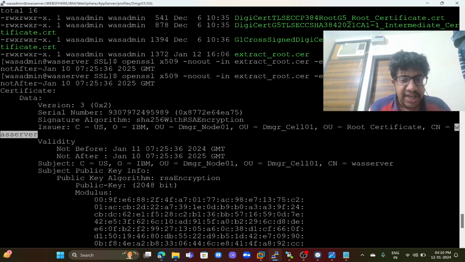Valid from 2024 January 11. Yesterday I created the profiles. Some profile was not started, so I troubleshot this morning. The DMGR profile is up, then the host name was mismatched. We can enter a host name and I assigned the IP address for that. Then everything is okay. After this, 2025 is there.